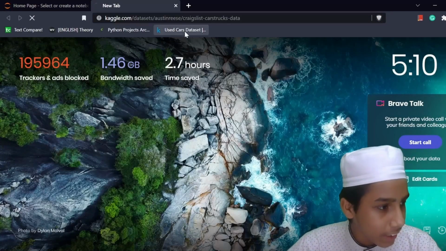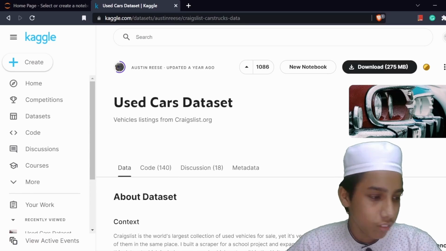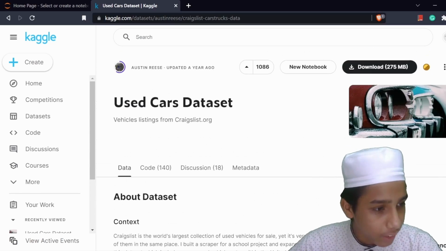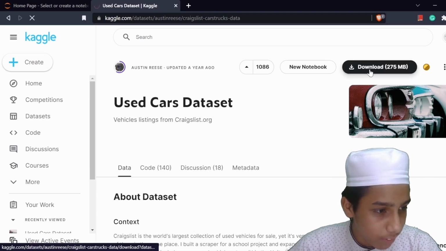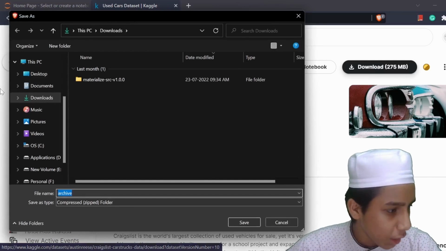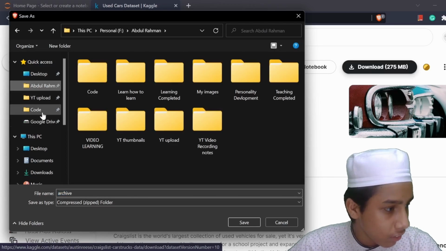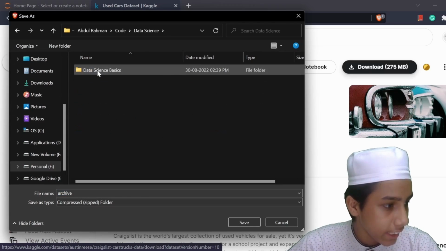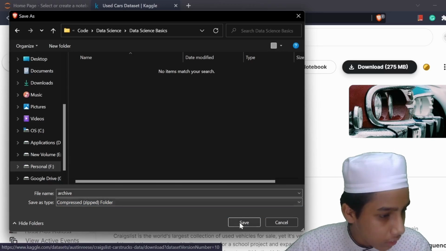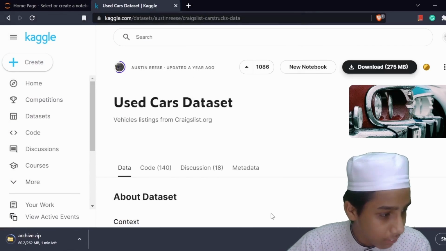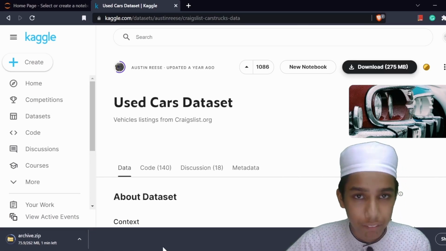First of all, on kaggle.com, I have already searched for a dataset. I haven't downloaded this one yet, so I'm going to download it, 275 MB. It's very big, but it's compressed. I'm going to go into the code and data science basics folder and save this one here. It's taking some time, like 1 minute 58 seconds. It's taking a lot of time.